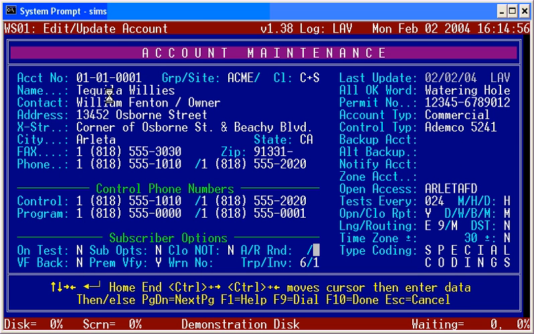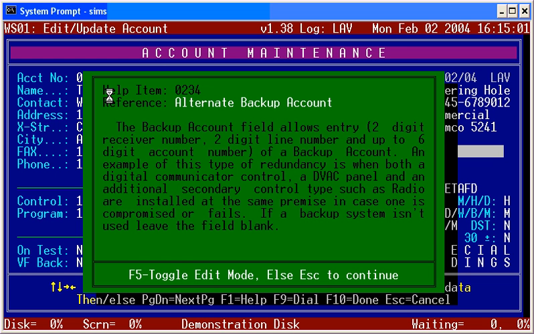Going from there, we'll stop by the alternate backup field. Here, once we put an account number here, and we go to complete accounts, place them on tests, or other associated events, we're going to get that notification that there's a backup account to be considered, especially when placing accounts out of test.